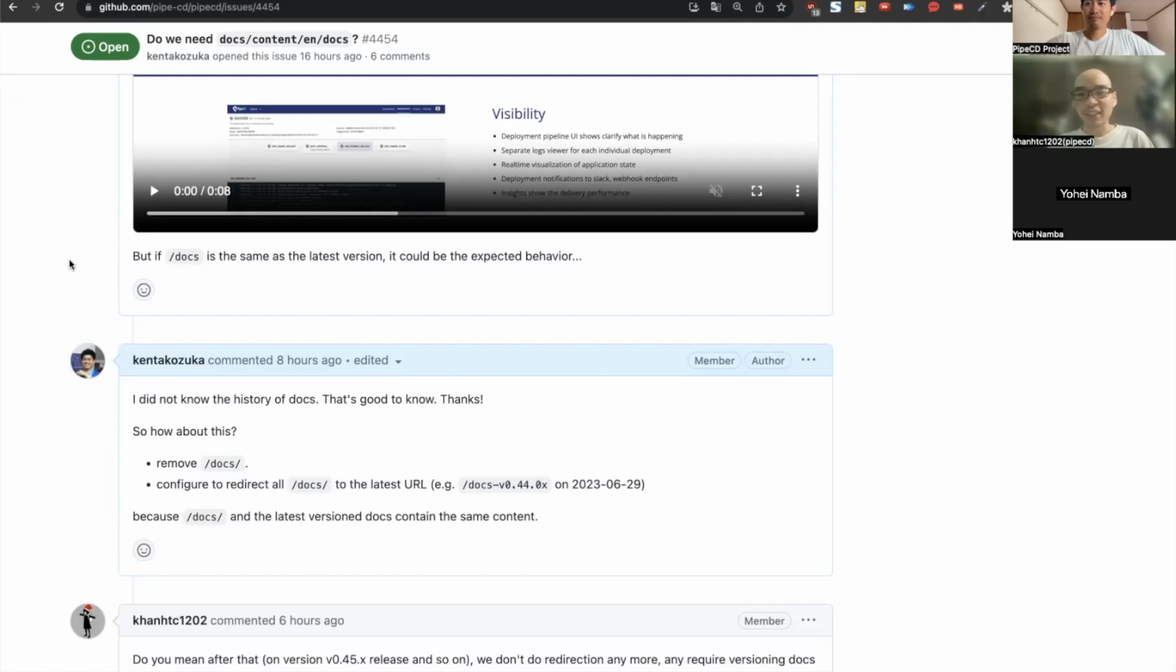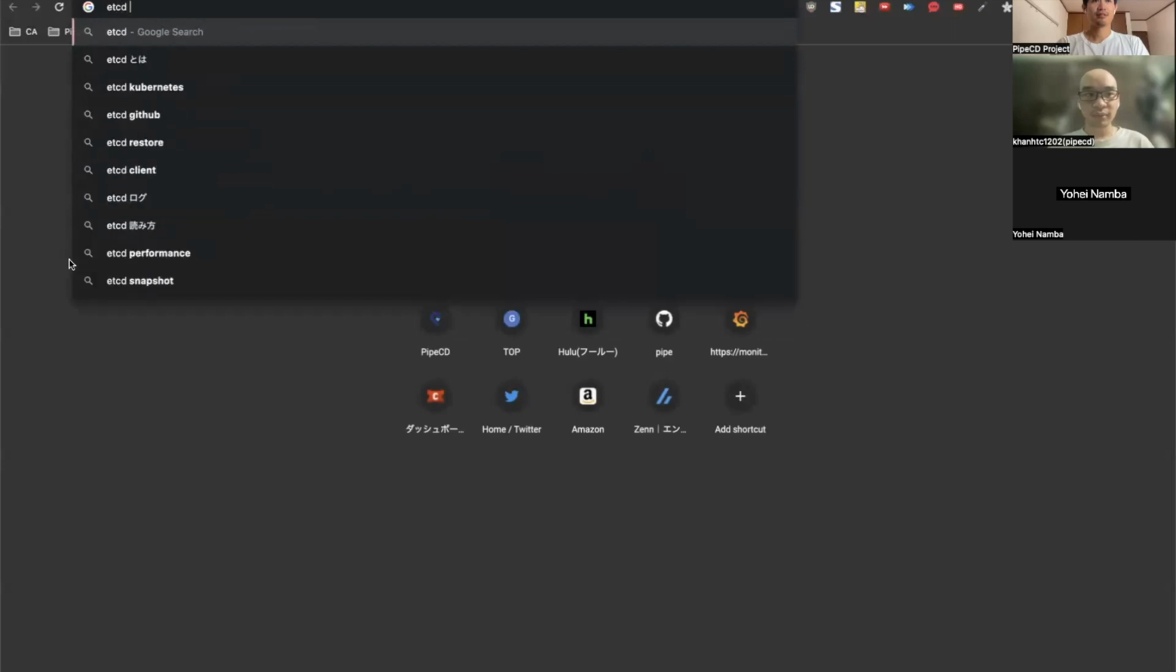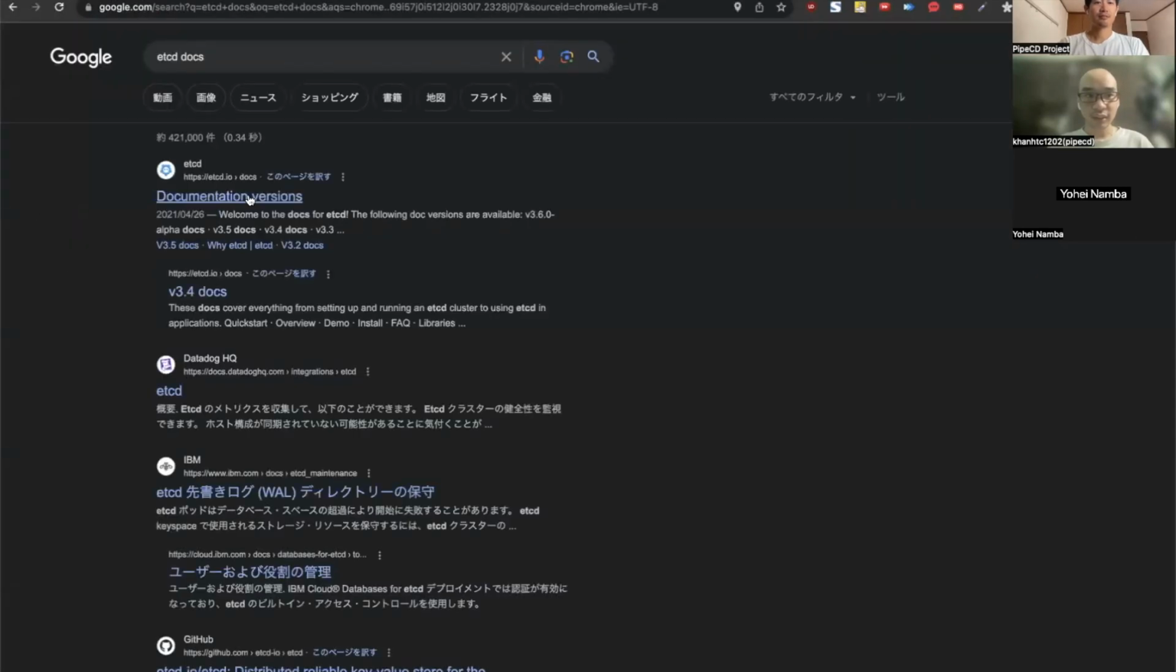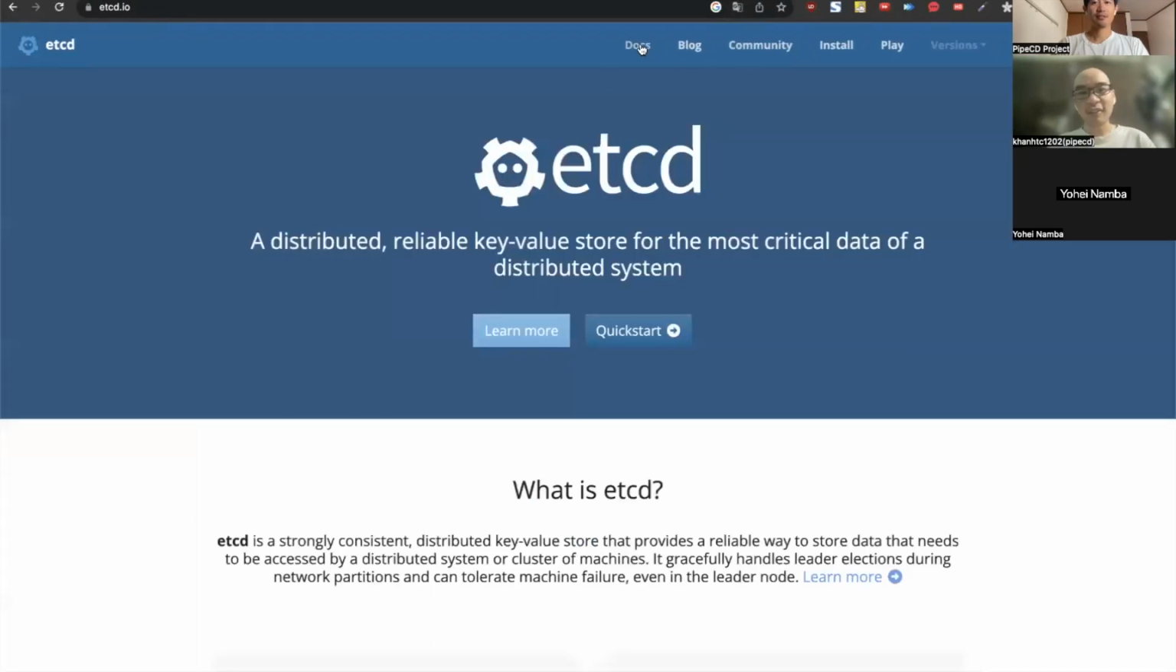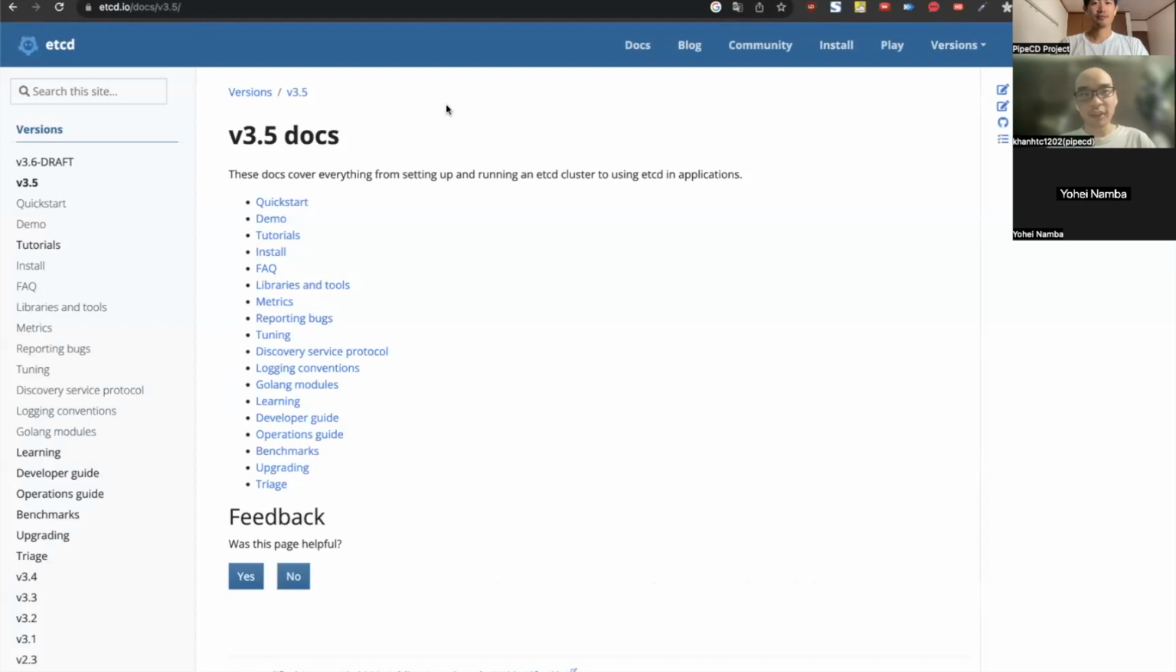Did you see the PipeCD documentation version? Can you open that? Okay, that one. Right from that place, you have to choose one of the versions. Currently the /doc version is alive and always points to the latest version.